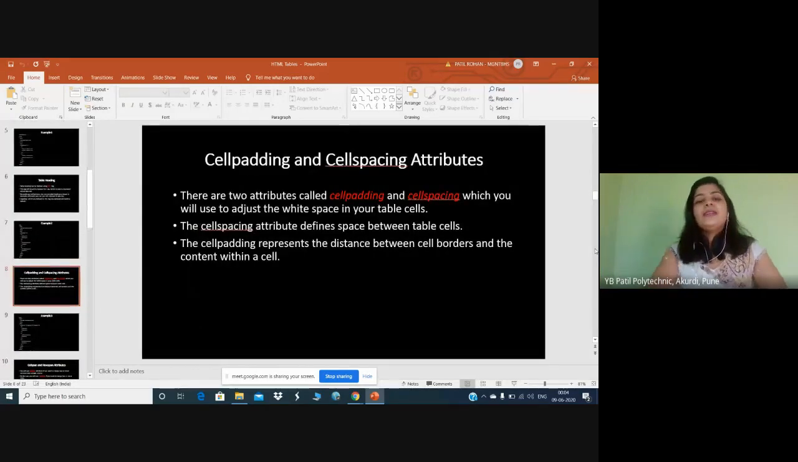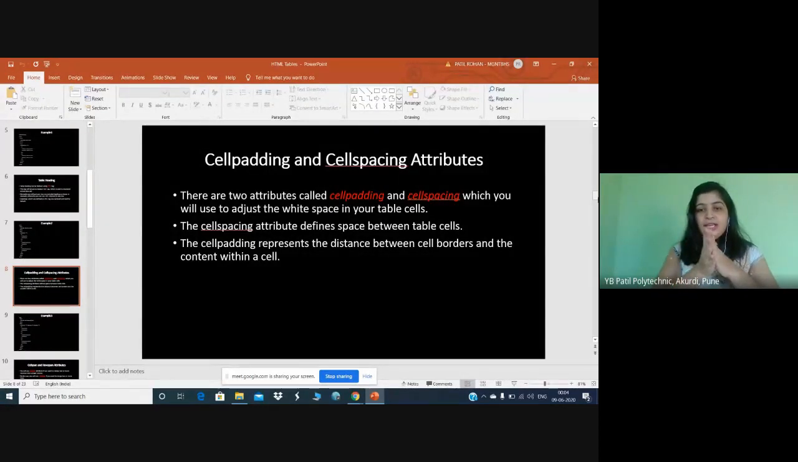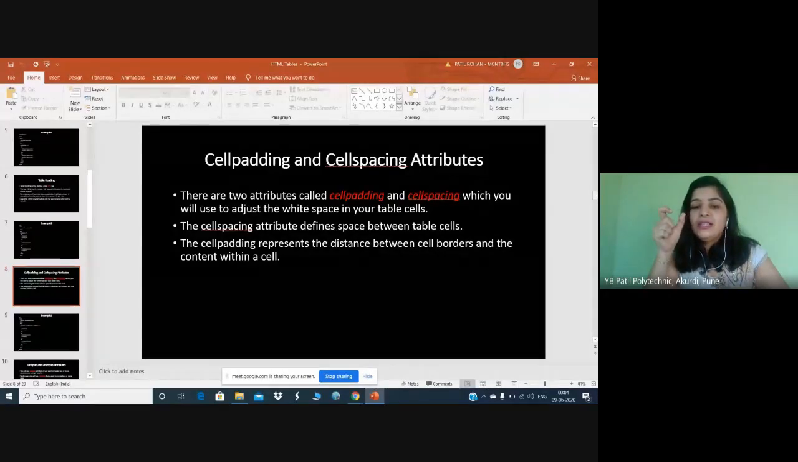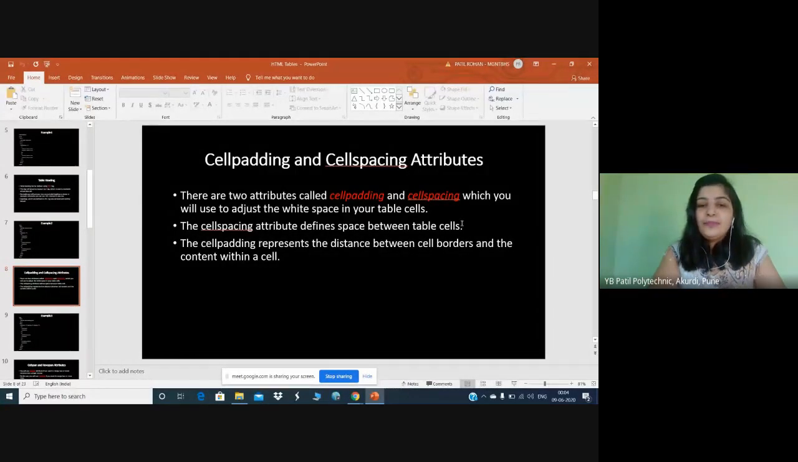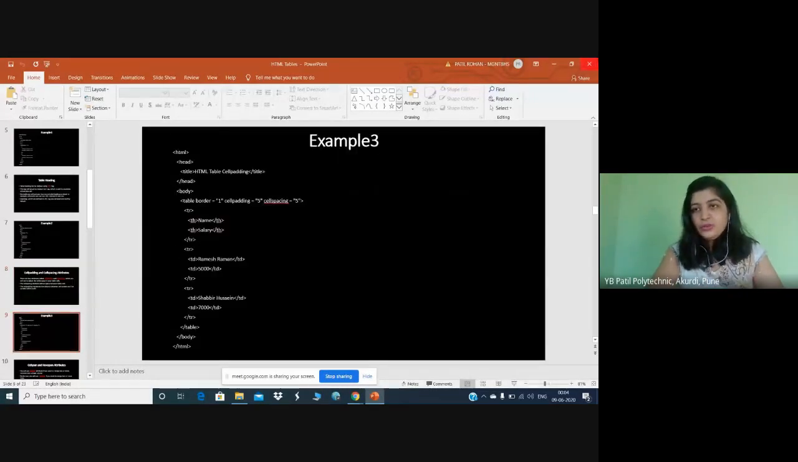Then the next one is the cell padding and cell spacing attribute. See, why do we use these attributes? Actually, cell spacing defines the space between your table cells. Suppose there are two columns and two cells. If you want to give some spacing between these cells, then we will go for the cell spacing attribute. And cell padding defines the distance between your actual text and cell borders. We will see the example, so you will understand.